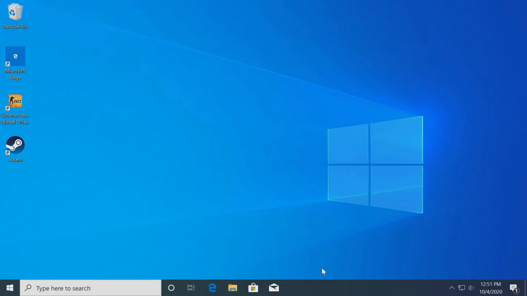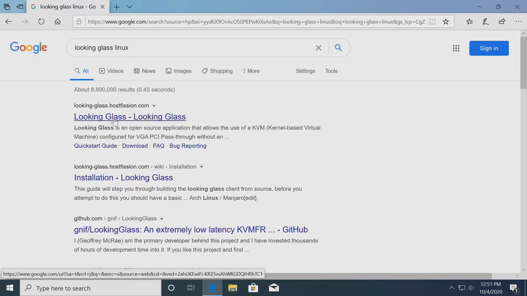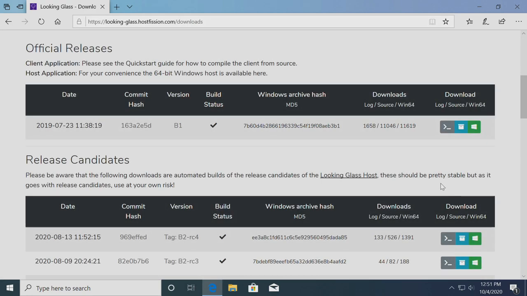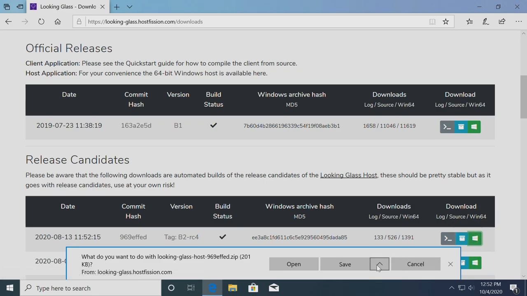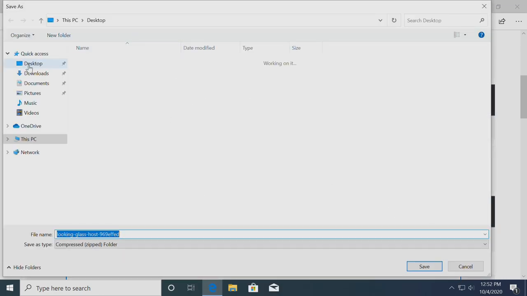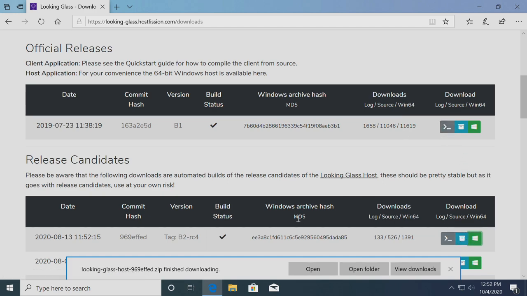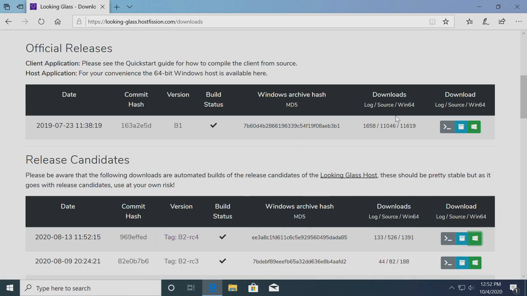Let's go to Looking Glass website. And we'll need two things. So we'll need to download the host application, right? The one that runs in the client, which is the host for Looking Glass. So I know it's kind of confusing, but that's what it is. So that's the green one. And it has to be from the same version. You cannot skip and download one from here and one from the top one. If one is B2, then the other one has to be B2. Be consistent. So I downloaded that.